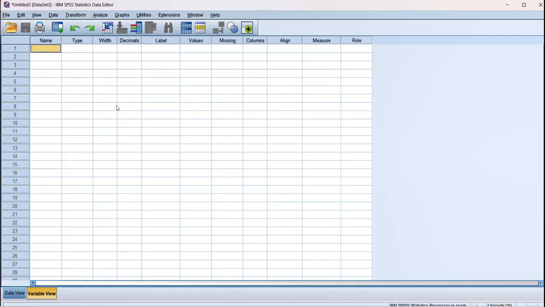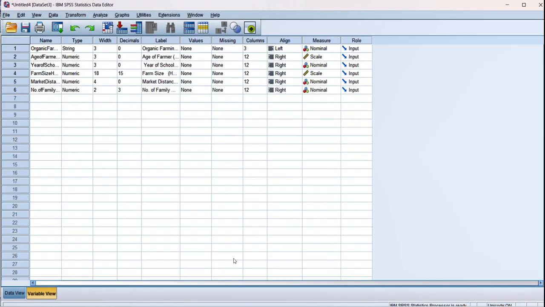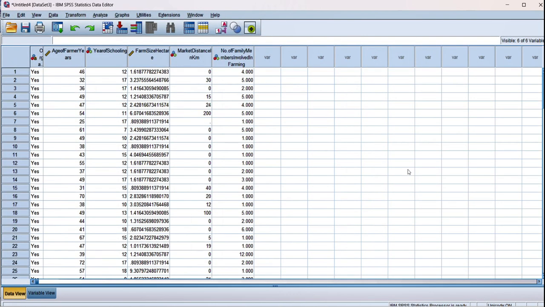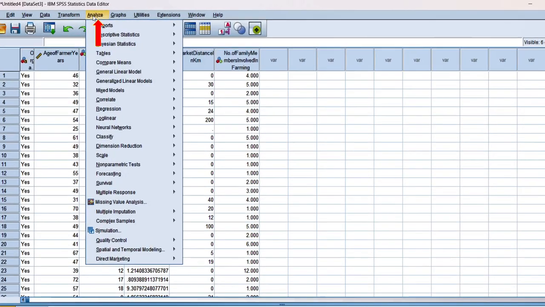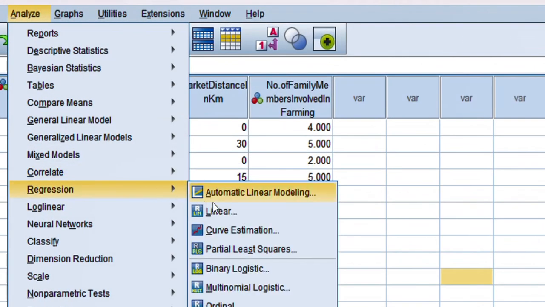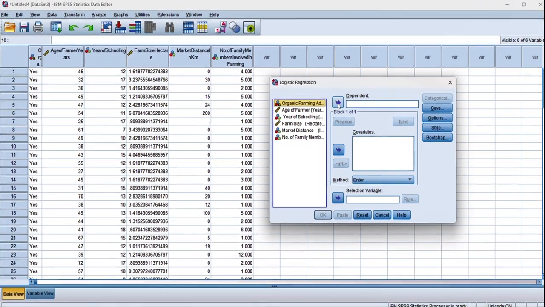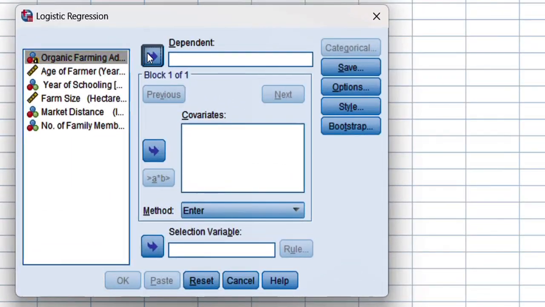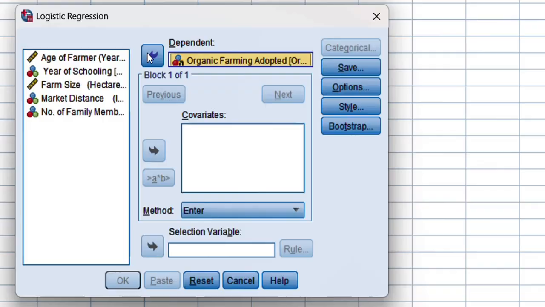To perform this, we will again add data. In this example, I want to know whether the adoption of organic farming is impacted by age of farmer, years of schooling, farm size, market distance, and number of family members involved in farming. So, to perform this, we will again go to Analyze, select Regression, and click on Binary Logistic. Your dependent variable would be adoption of organic farming in this example, and covariates would be all variables.